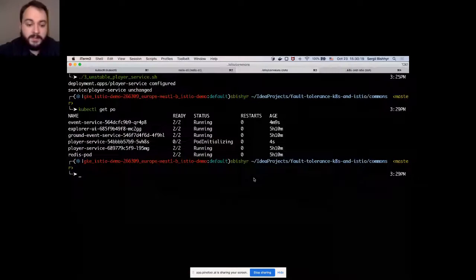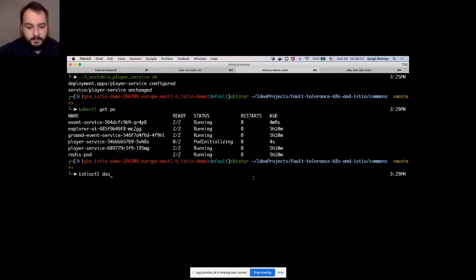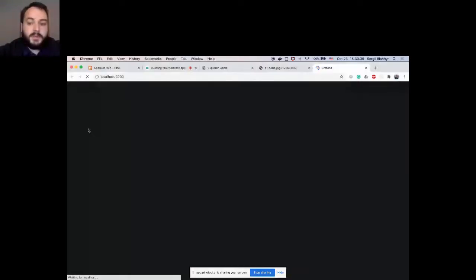So for this, we have Istio, which will allow us to monitor our application. We have the command istioctl dashboard, which allows us to view, for example, Grafana. So let's run this command. And we have Grafana with the setup.